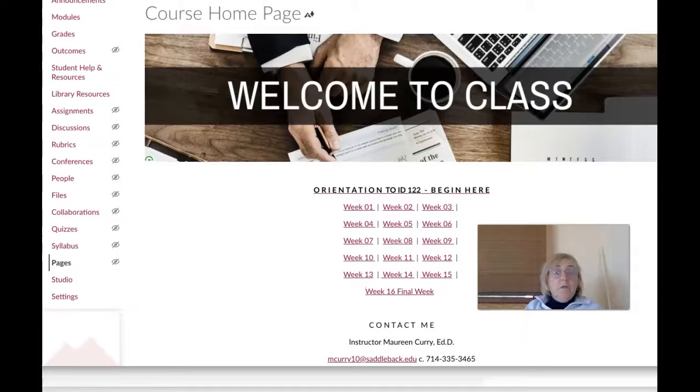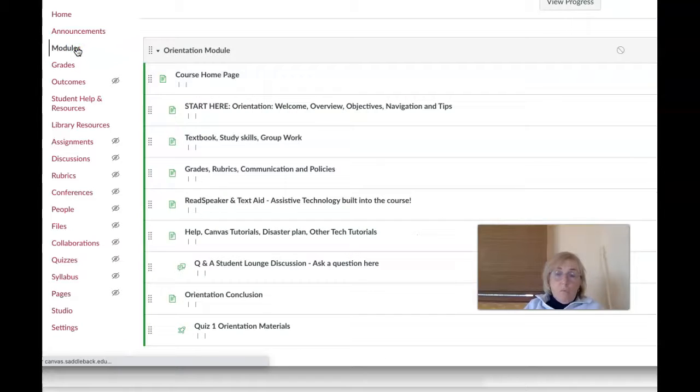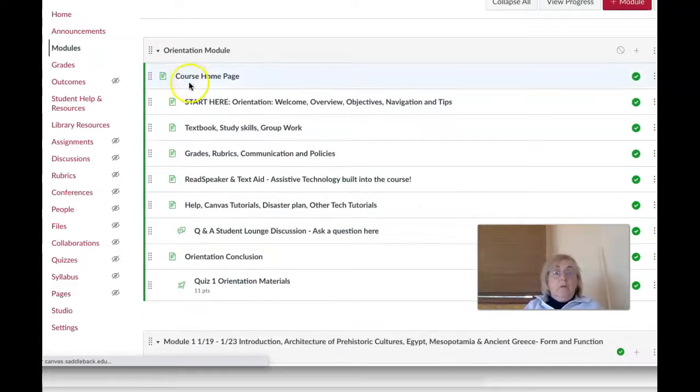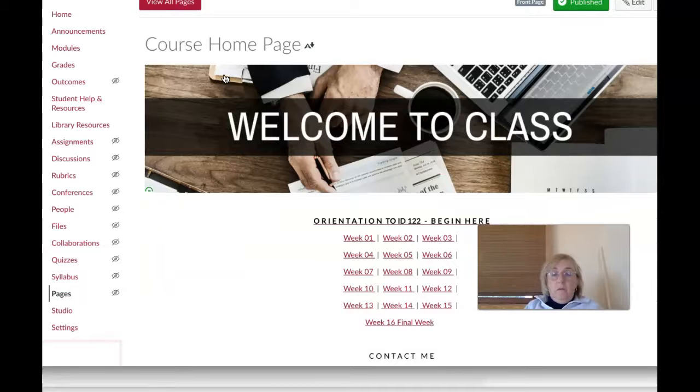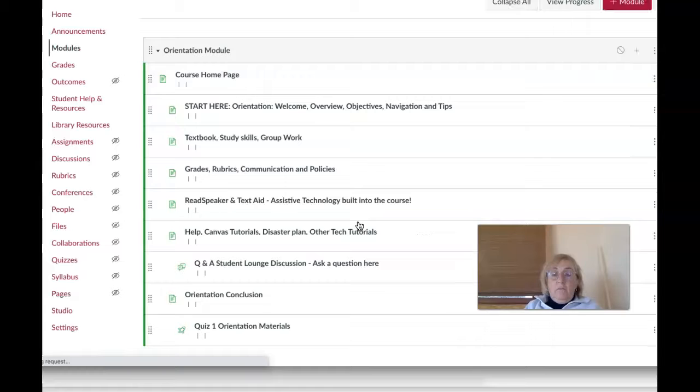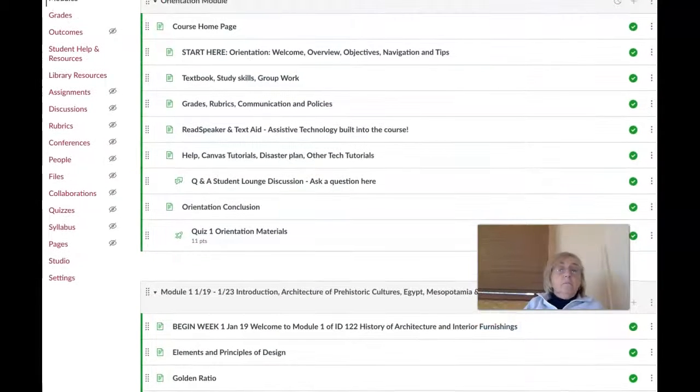So one of the ways to begin the course would be to go to the home page and begin the orientation module or each weekly module. Another way to get into the modules would be to click modules, and that will bring you directly to the modules page. Here we are. So once again, you've seen the course homepage, which has the buttons and the orientation page. And so we'll begin with the orientation. Let's click on that. So that brings you to the orientation module. And there you'll see where you should begin.